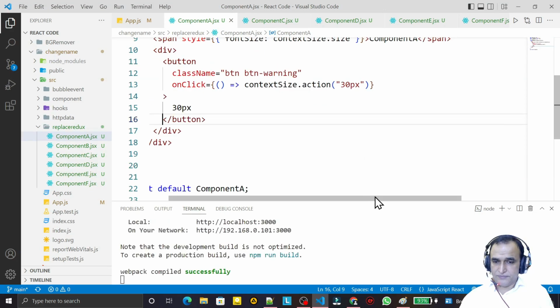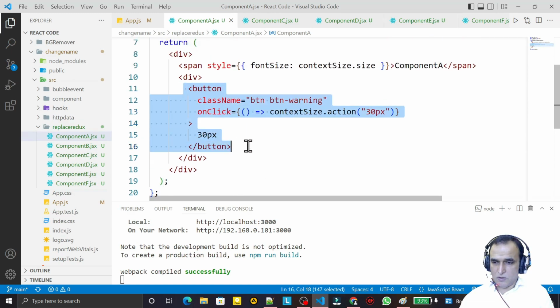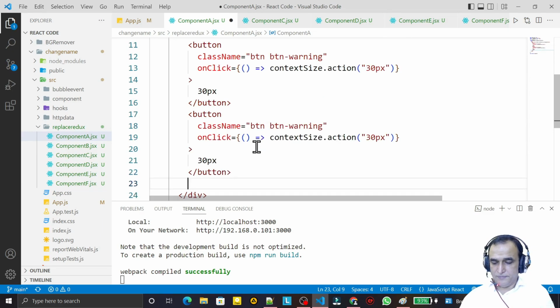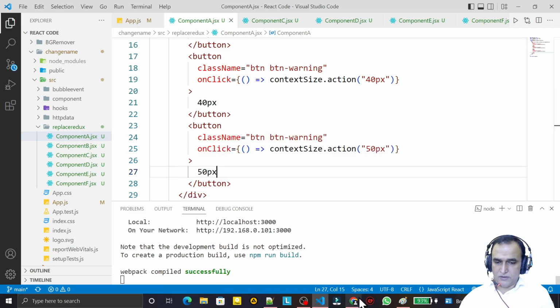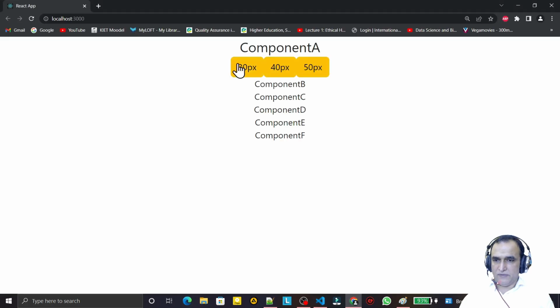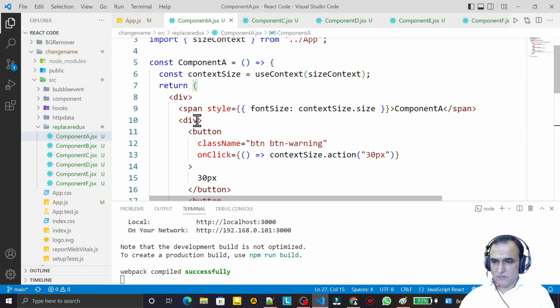Save this, and you see that we have this button, so I copy this and I paste it 3 times. Here I specify 40 pixel, same here 40 pixel, then I say 50 pixel, same here 50 pixel. Then save this, and you see that we have 30, 40, 50. We are doing this so we design something professional.